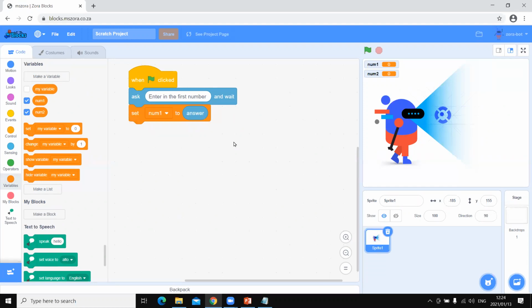Okay. Now guys, I'm going to ask now for the second number. I'm just going to show you now. I'm going to do the same 2 blocks again. So what you do is you click over here on the top of the 2 blocks where it says ask, I right click and duplicate. Let's see what happens.